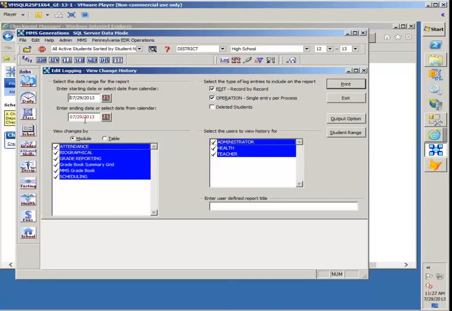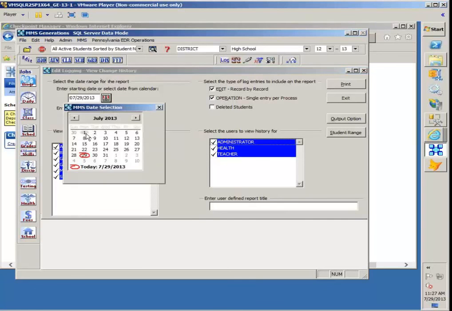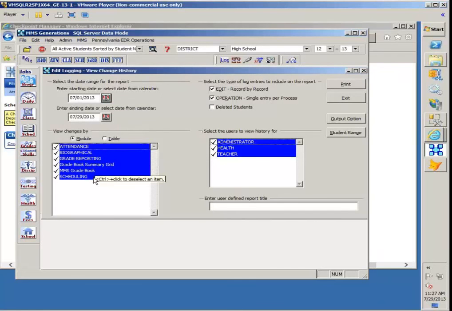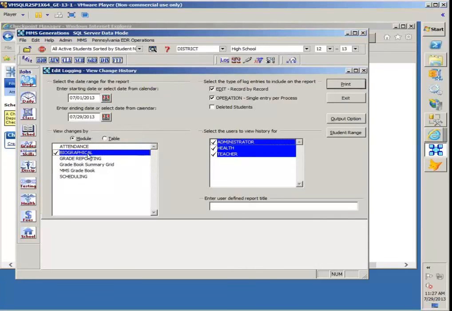And I can pick a date range that I want. This lets me view that change history. So if I go back, say, to the beginning of the month, I might want to see what sort of changes I put out there in biographic. And I can print, and it's going to show me who did the change and sometimes what the change was, and when the change occurred.